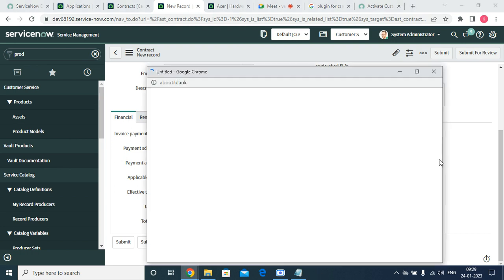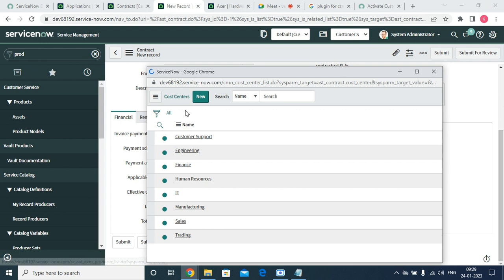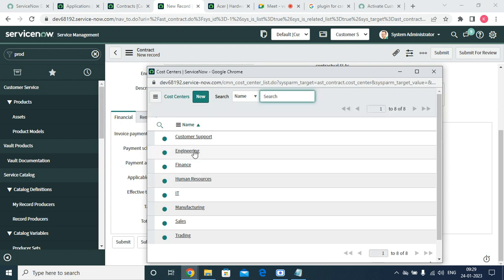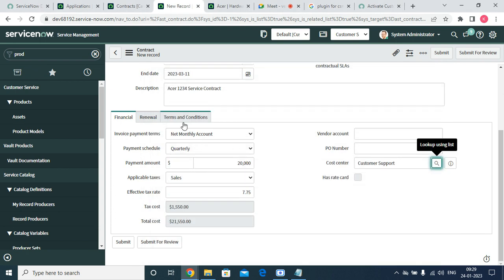Cost center is nothing but, from which account? I think this will be the department for the one. No. So we just create a cost center, and from that we can pick any one. So what is customer support? I'm just making it something like customer. We can add the same thing.